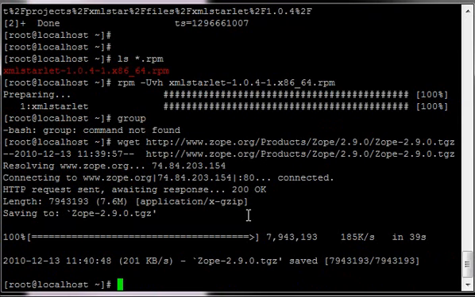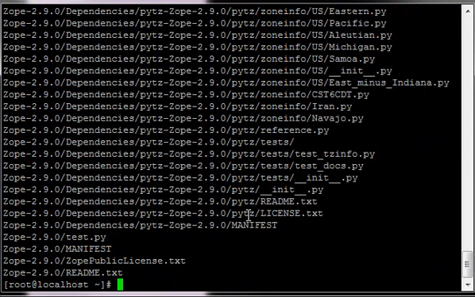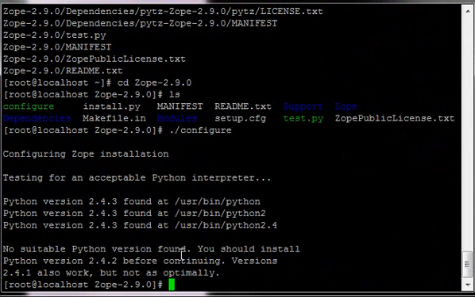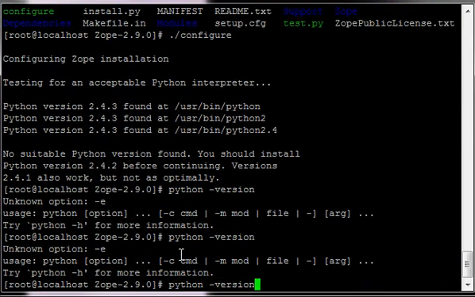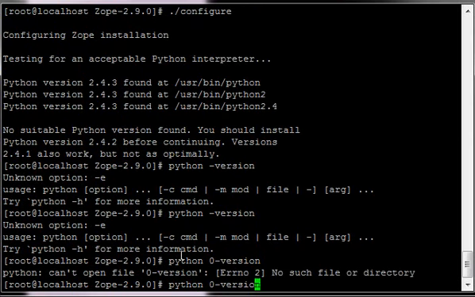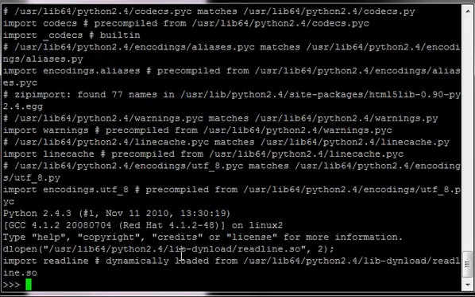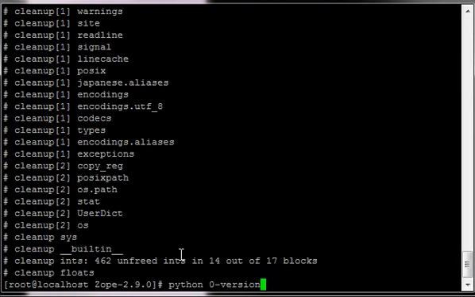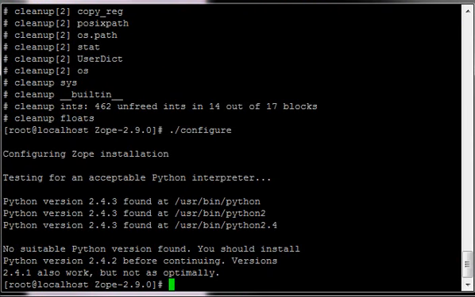Okay, so we've grabbed that file now, so now we're just going to extract it. So that's the extraction done, and then we're going to go in there and we're going to configure. So no suitable Python version found, however Python version, yikes. Oh, finger fail. python -V. So 2.4.3 is my Python version. Control D out of that. And it wants 2.4.2. Good. This is good.